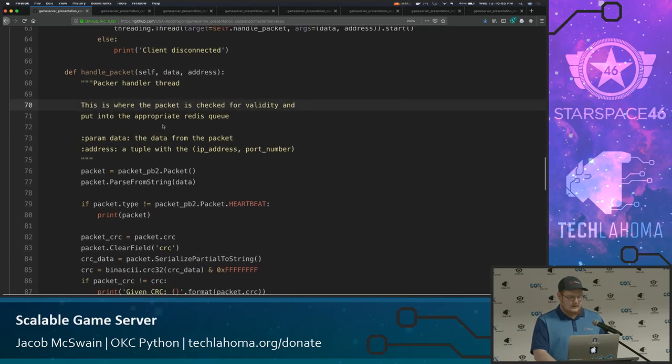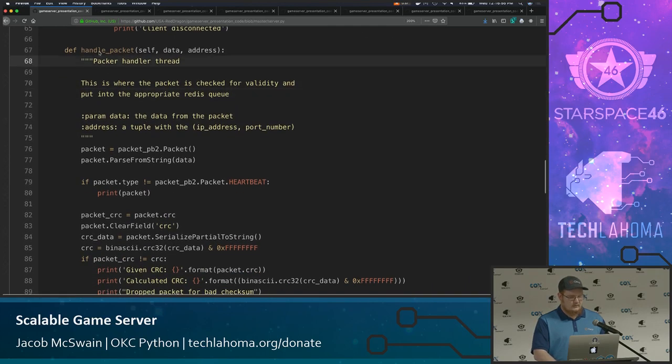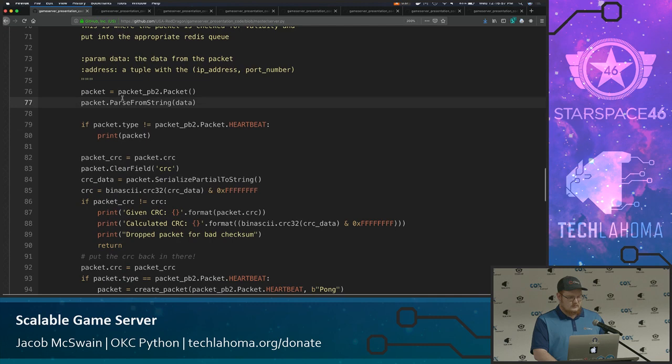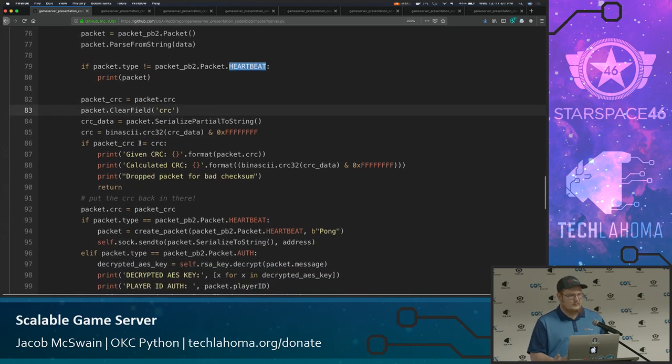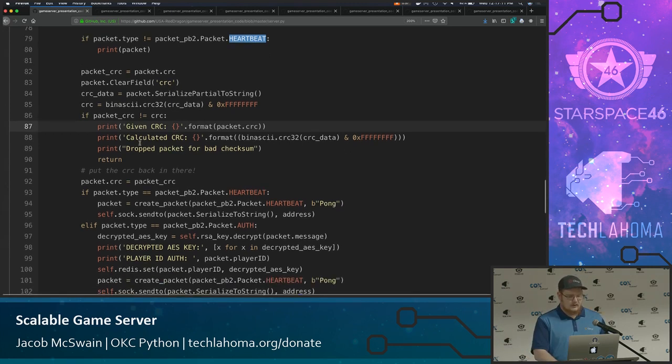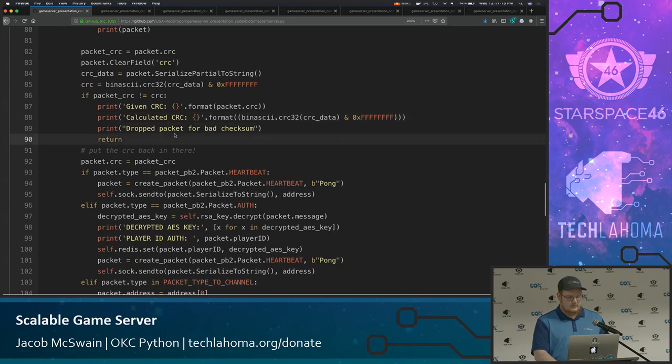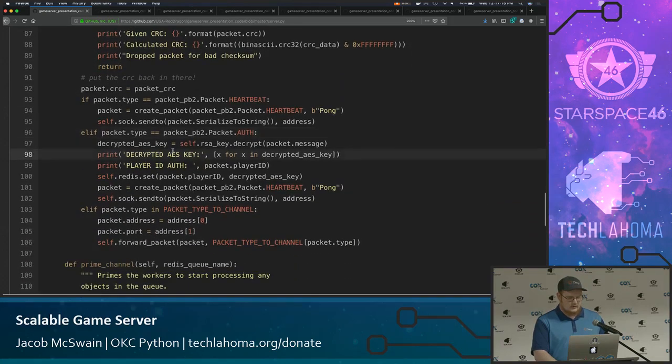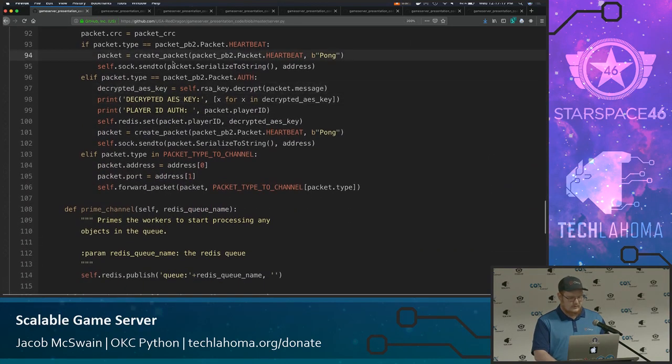So when you get a packet, it gets put into handle packet, and this is run on its own thread. It creates the packet and checks what kind of packet it is. If it's a heartbeat, we know that we want to send it back and say, hey, we got your heartbeat, we're still alive, everything's working okay. We do a little CRC check here to make sure that we're good. That's to send back a heartbeat. Ping pong is what we use in this example.